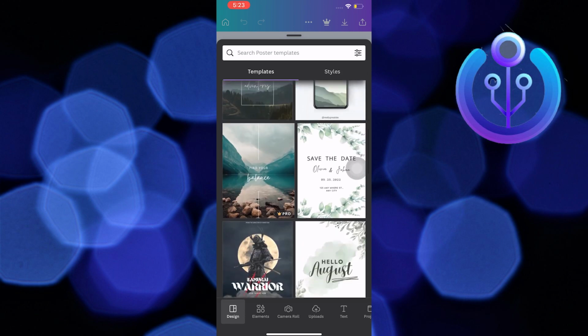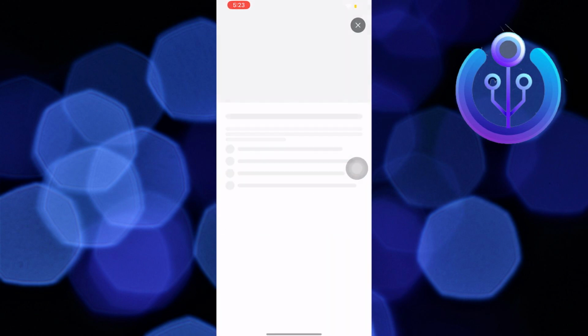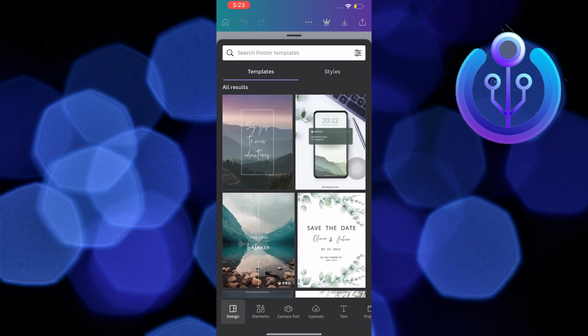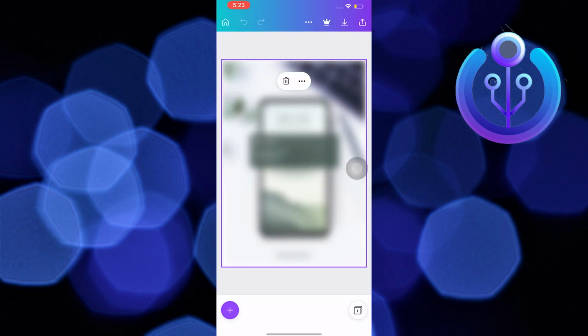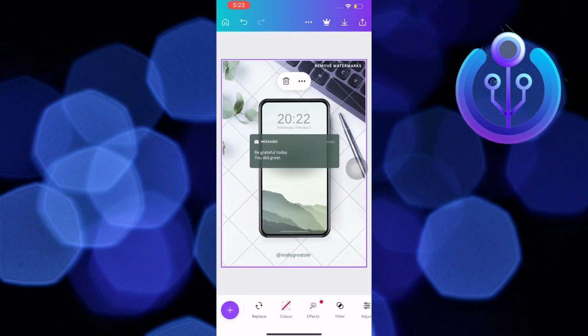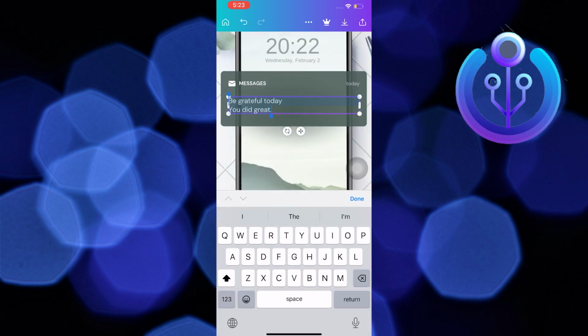You can also search for poster templates over at Canva. Make sure you choose the ones that are free. If not, you can also subscribe to Canva Pro. But in this case, we're choosing this free template. And then go ahead and edit it as much as you want.